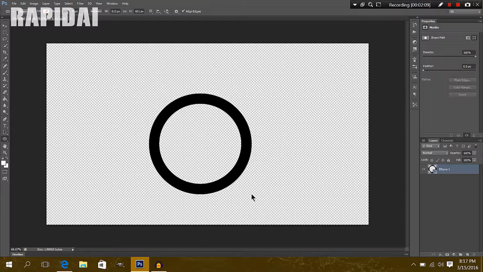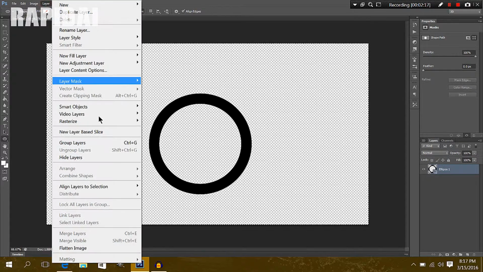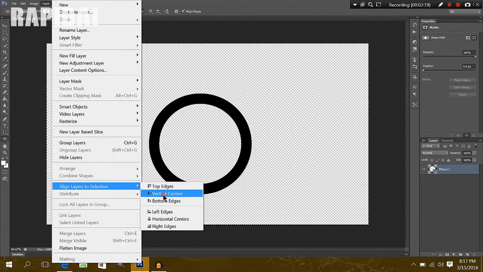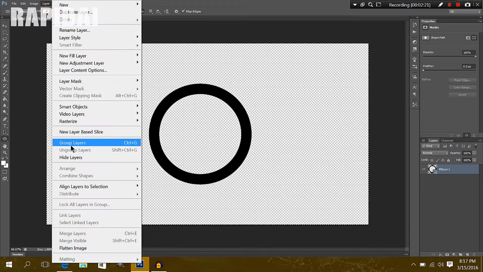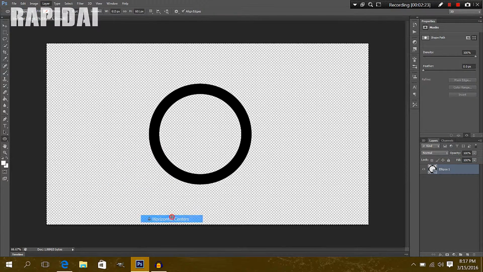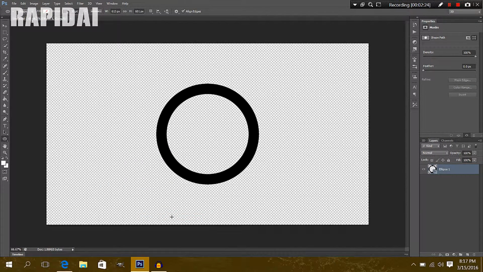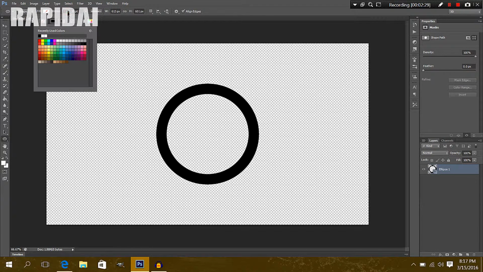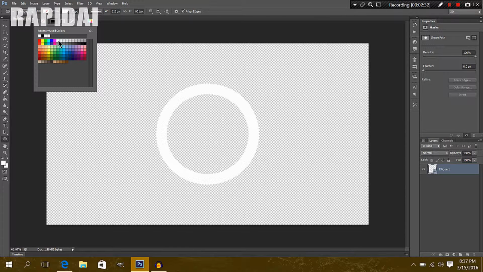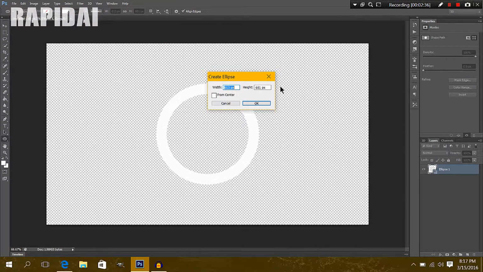Yeah, it looks good. I'm going to press Control A, Layer, Align Layer Selections, Vertical Centers, Layer, Align Layer Selections, Horizontal Centers, and press Control D. Now the circle is centered. But I don't like the black color, so let's change it to white or something. White is good. You're pretty much done with this.